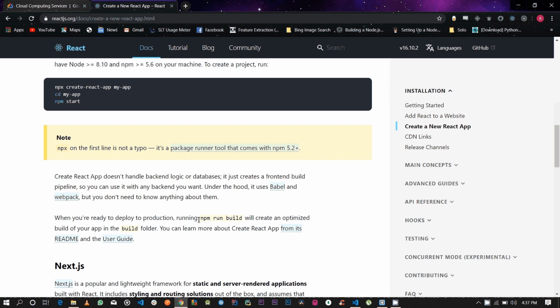In this case, I'm just going to be using a sample React app, so it's going to be nothing big. But for all the React applications you have, or for any kind of application for that matter, you can follow this tutorial and deploy your application onto cloud.